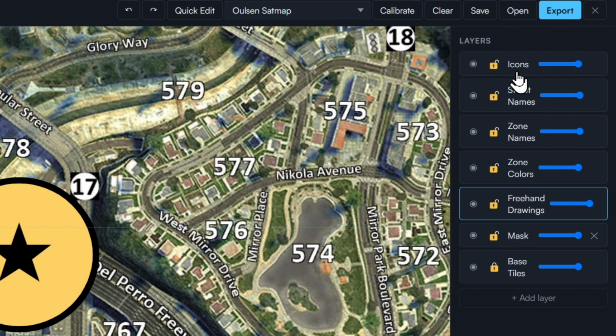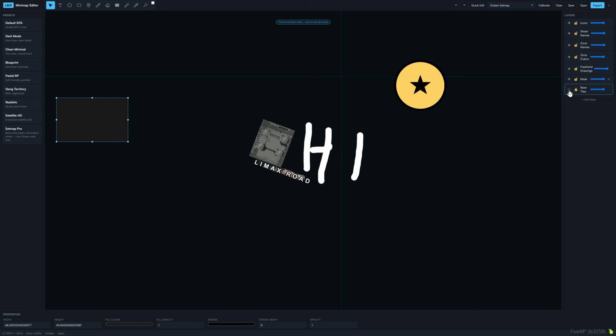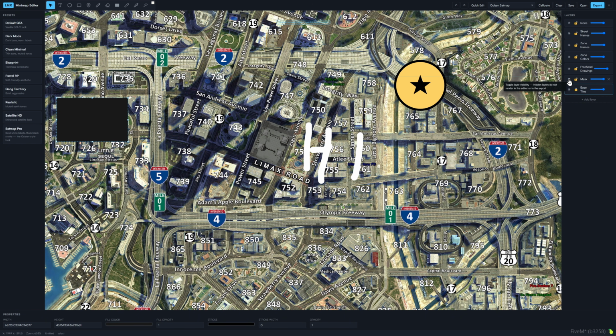It has 6 layers built in: the base tiles, which is the source imagery, stays locked, then 3 separate layers for freehand drawings, so zone colors, zone names, street names, and icons. Each one has visibility, lock, and opacity controls. If you want to keep something organized separately, hit add layer at the bottom. Custom layers can be deleted, and built-ins can only be hidden.